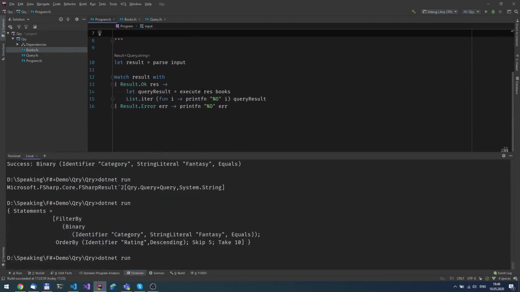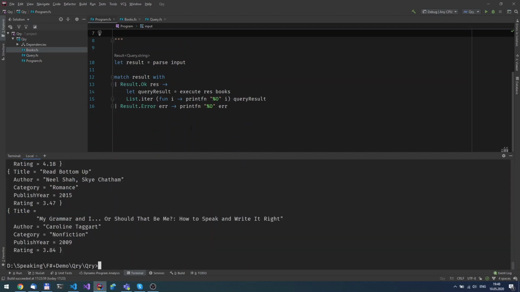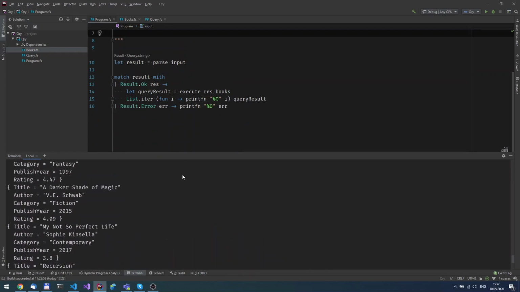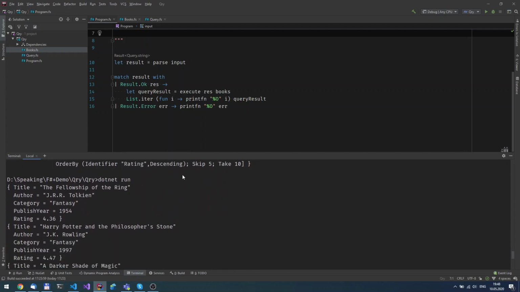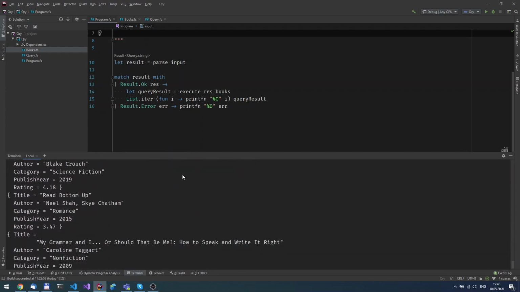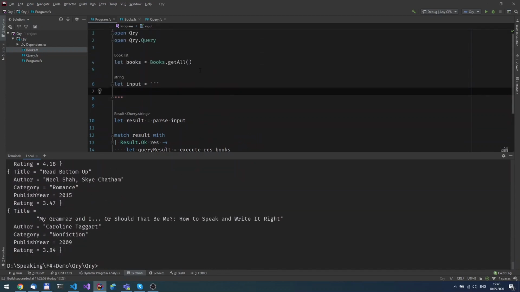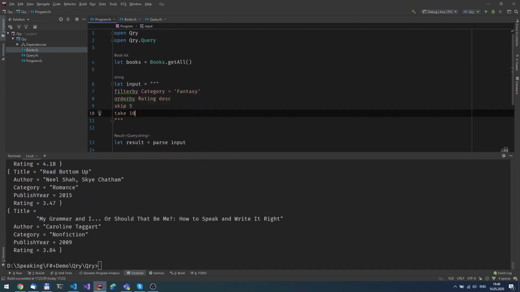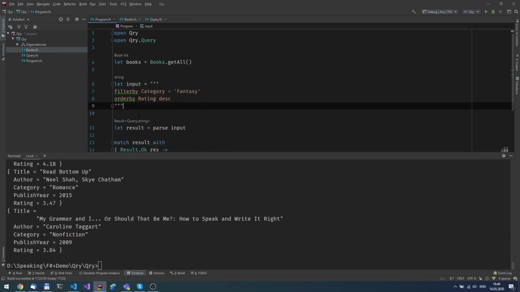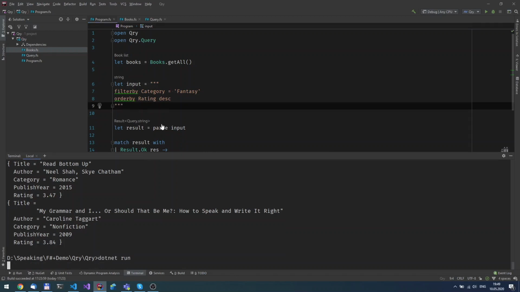Let's do the .NET run command. And that seems to return all of the books. So basically, when the query is not applied, it just returns the original list, which seems fine. And now let's actually use the queries, so filter by category fantasy and order by rating. Probably too many to skip, so let's just not skip and take for now. Let's see how it works.